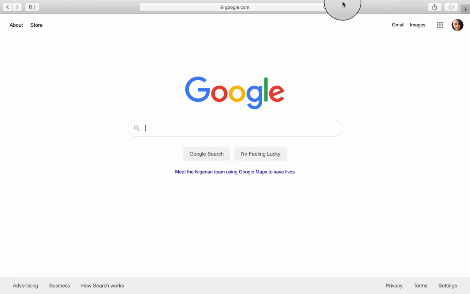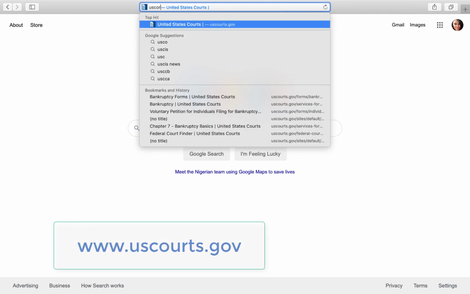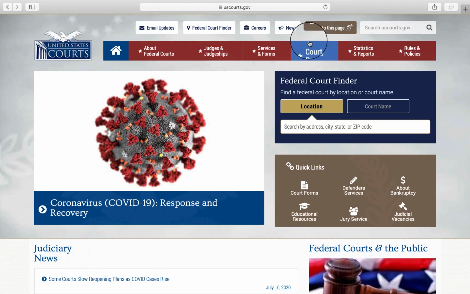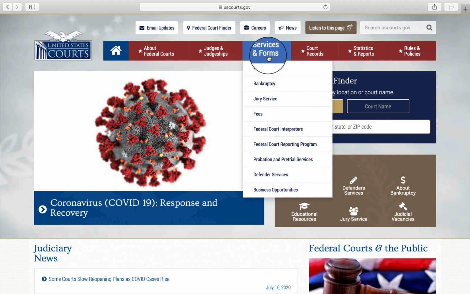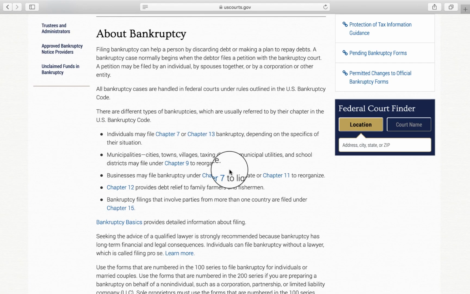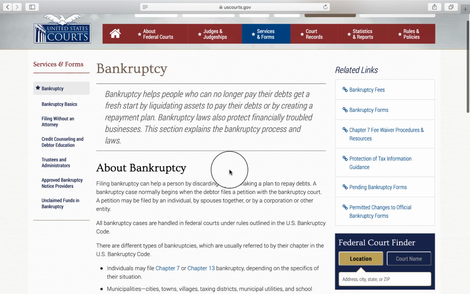So without any further ado, let's go ahead and head over to uscourts.gov. Once you're on this page, you're going to hover over services and forms, and you're going to go down until you see bankruptcy forms and click on bankruptcy forms. Once you're on this page, you can read a little bit about bankruptcy, what it means, the different kinds of bankruptcy, and for this video, we're going to focus on Chapter 7 bankruptcy. So once you get to this page, you can go ahead and click on bankruptcy forms.